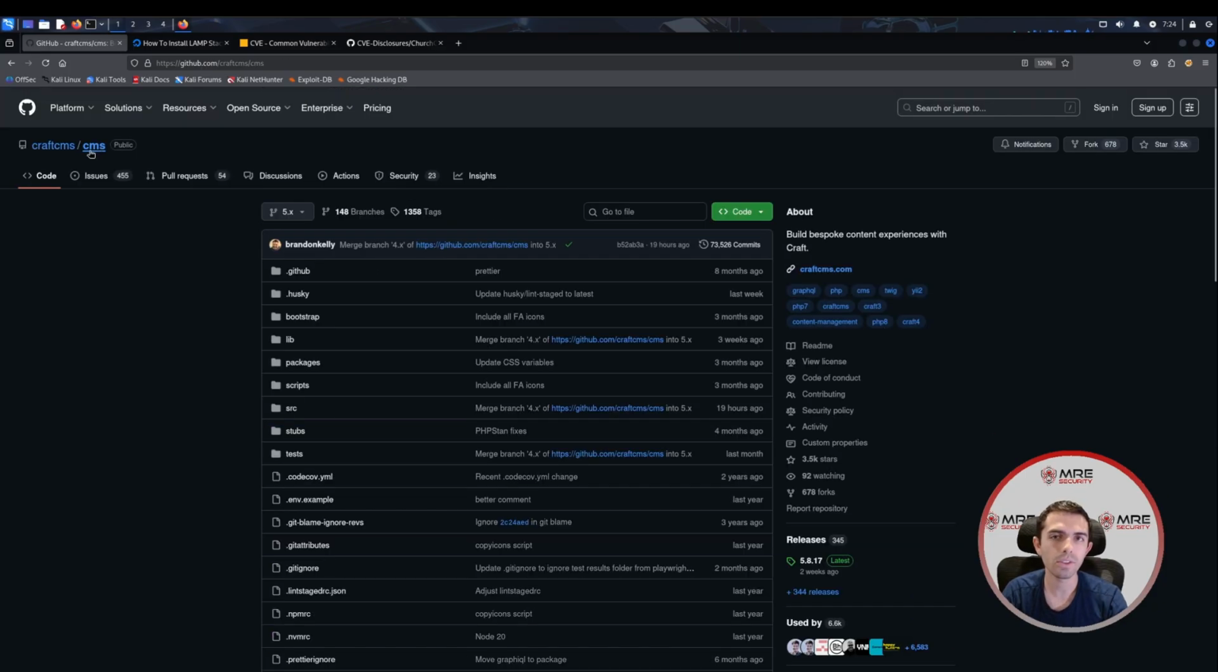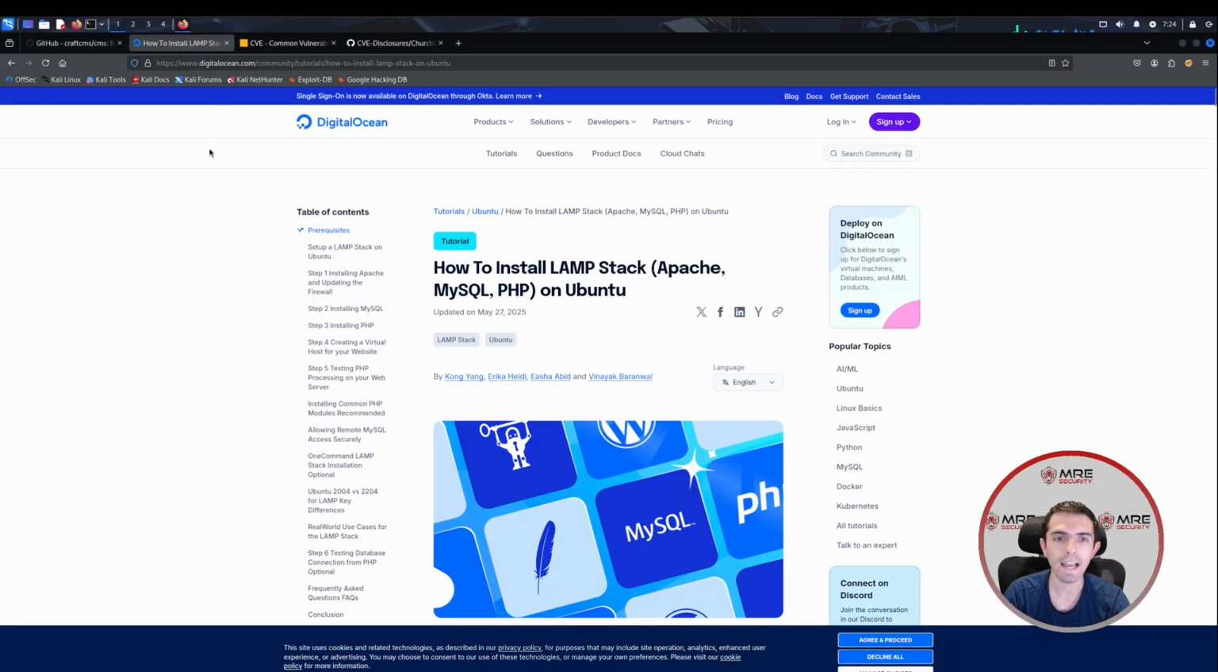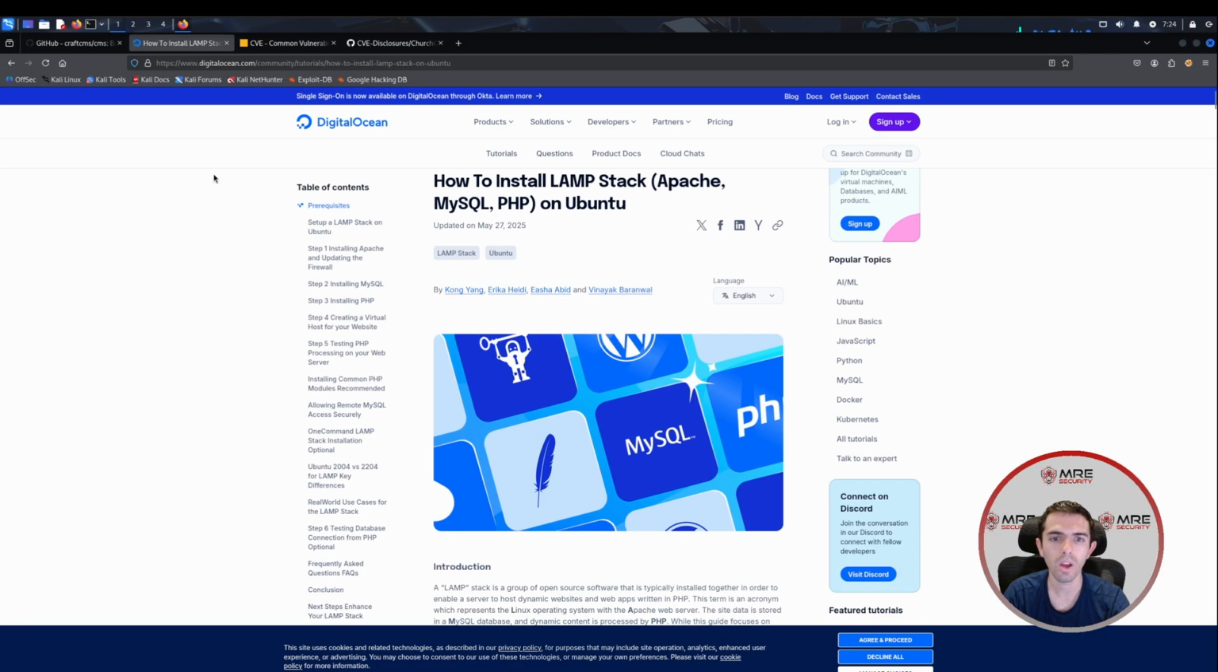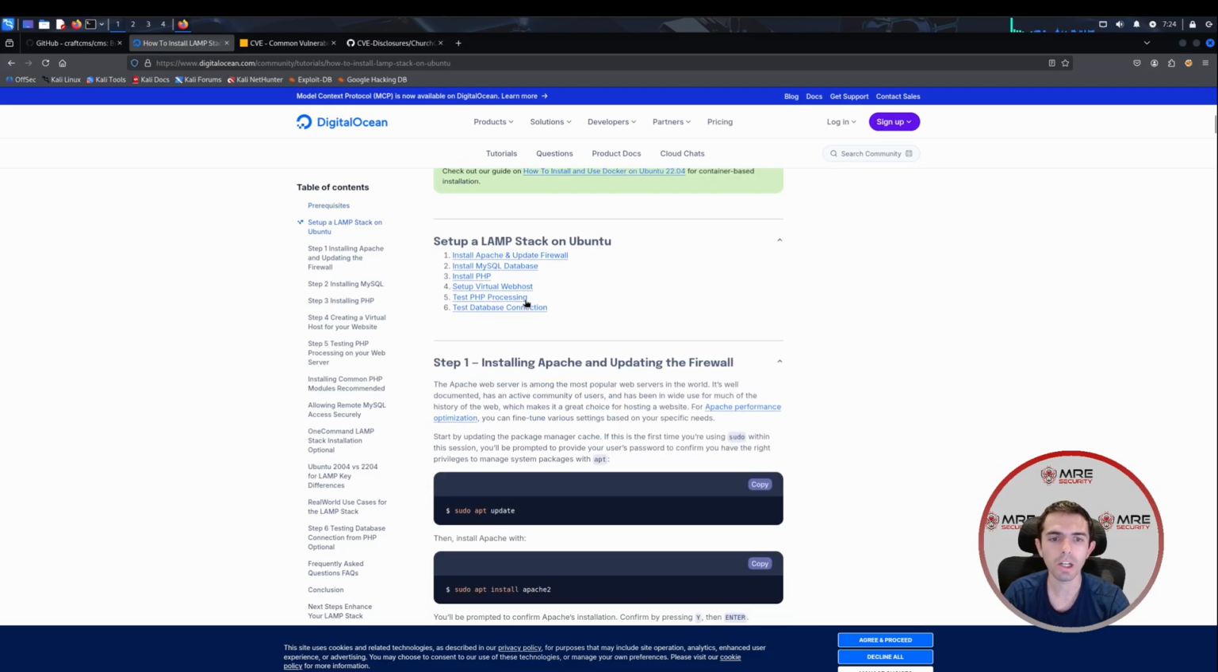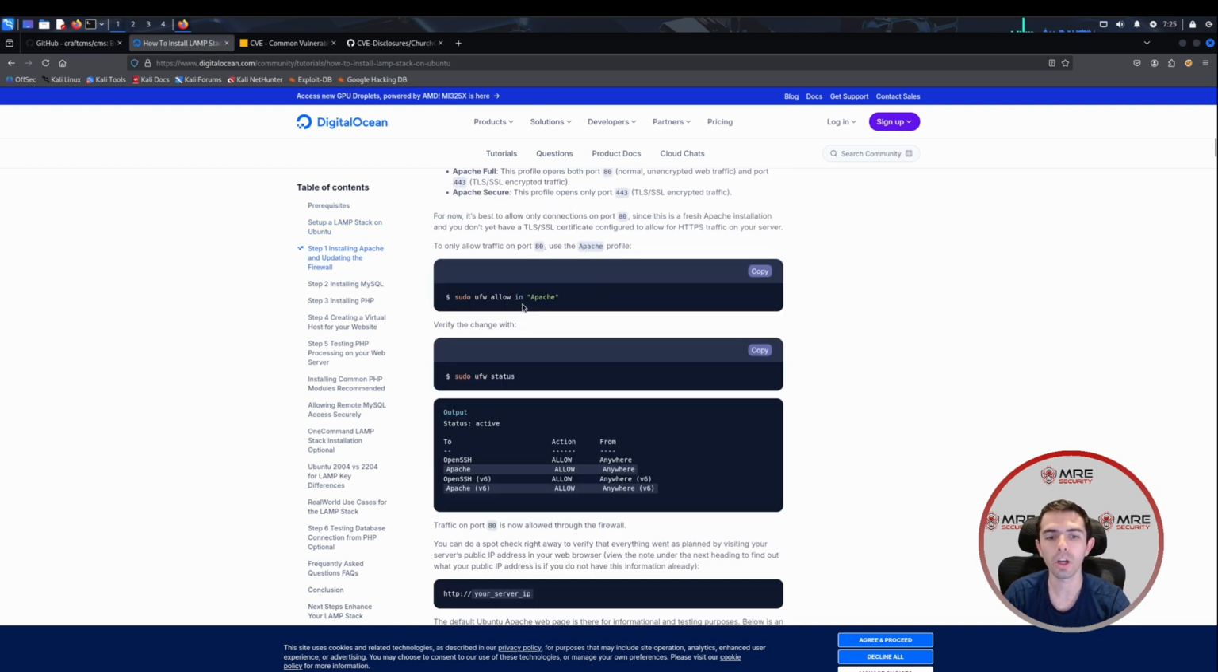Now, before you get started with CVE hunting, you're going to need to set up something called a LAMP server. And the best guide that I found was on DigitalOcean, which is just an Apache, MySQL, and PHP server all through Linux. And all you've got to do is download a bunch of modules through APT. And from there, you can go about starting to spin up your application.